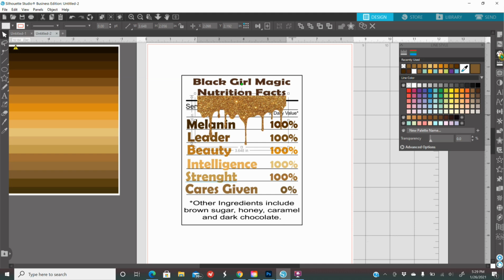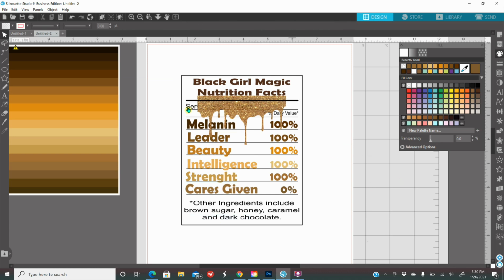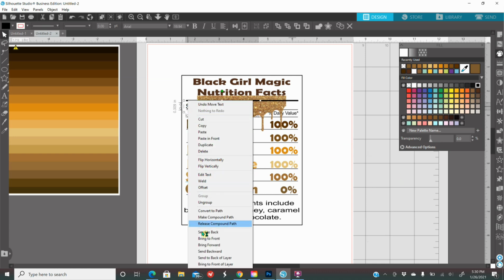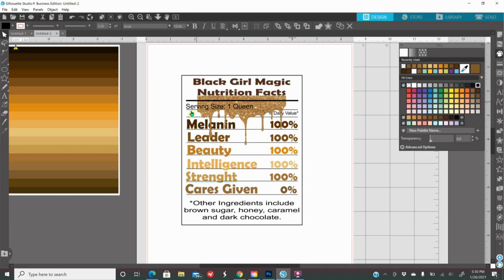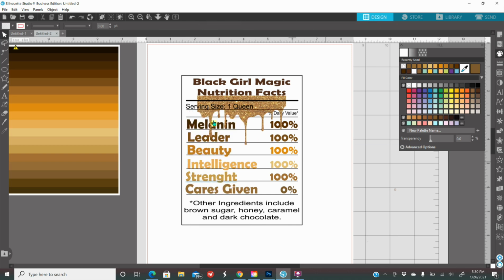And while I'm going to go to my fill panel and click a little bit on transparent, just a little bit like this. And you see that line behind it, I'm just going to click on that line, right click and bring to front. Then the serving size, right click and bring to front. And all them lines that you're not able to see because of that image, I'm going to right click and bring to front.